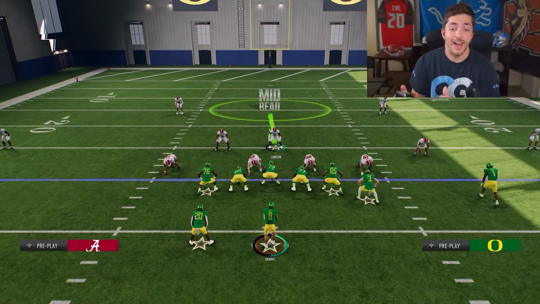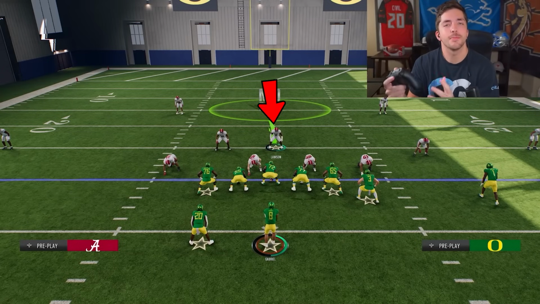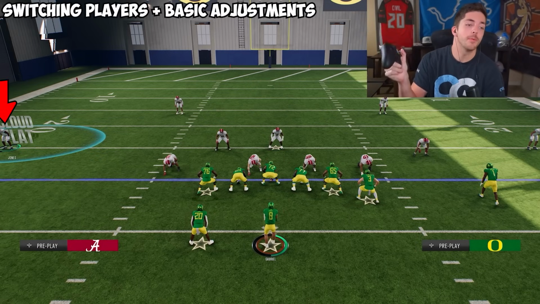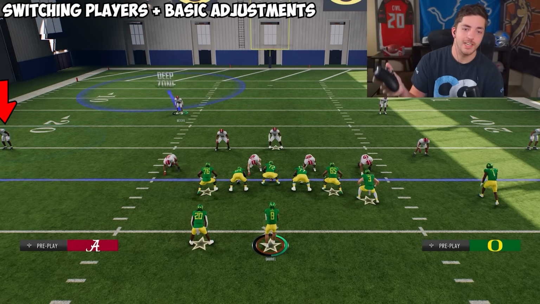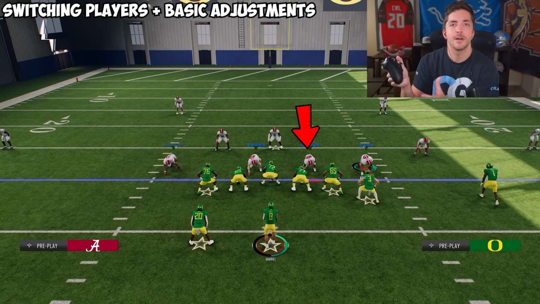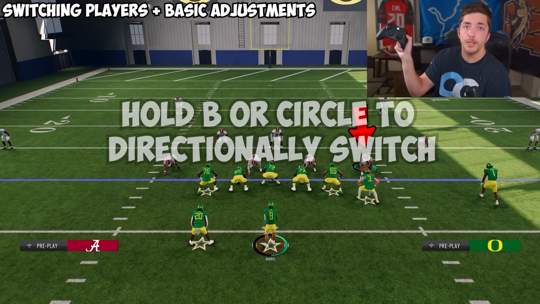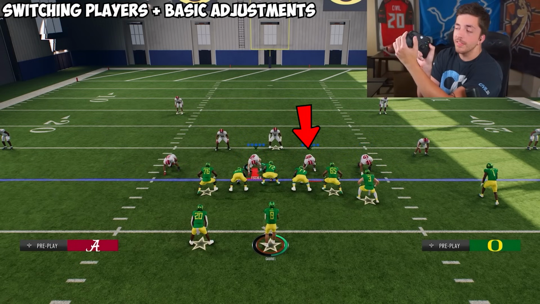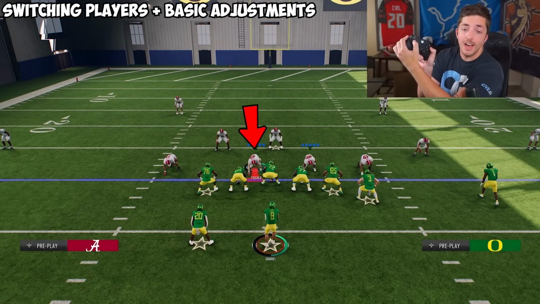Now, everyone here can see I'm on Lawson right in the middle of the field. That is my user. If I just tap B or circle on PlayStation, I'm going to flip over to the left corner. Now, if we tap it again, we're safety, outside corner, whatever. You see, I don't really have much direction here. If I hold B or circle and then use the left stick, I can actually go over, right? I can point the left stick in the direction I want to switch to. Now I want to go up.